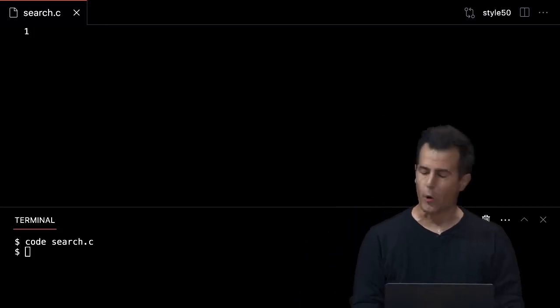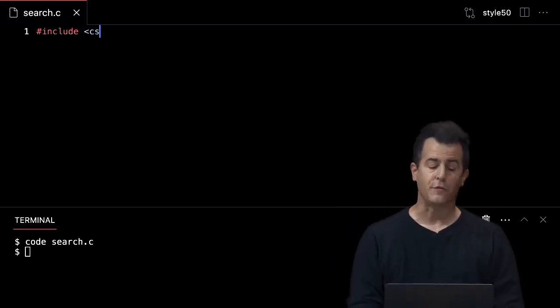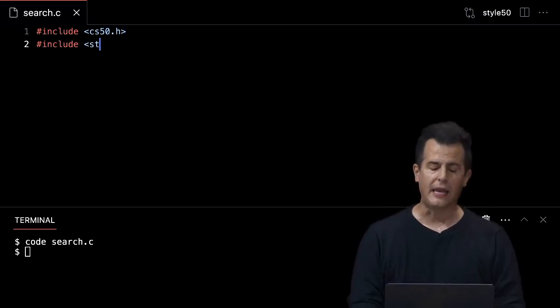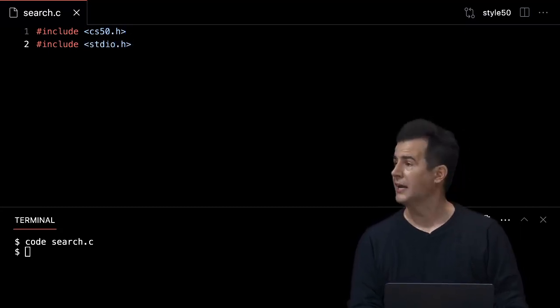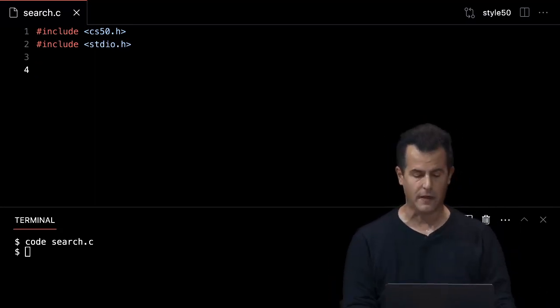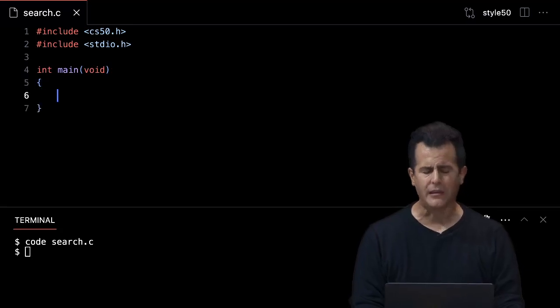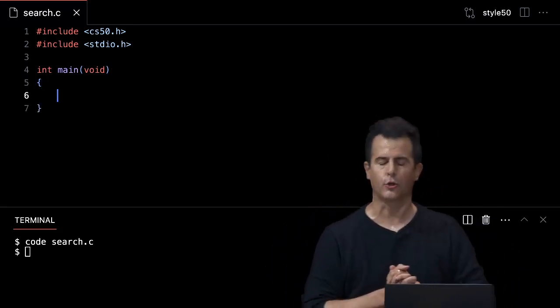To do this, let me give myself the familiar cs50.h so that I can ask the human what number to search for. Then let me include stdio.h so that I can use printf and the like. Then I'm going to do int main(void) without any command line arguments, because I'm not going to need any for this particular demonstration.